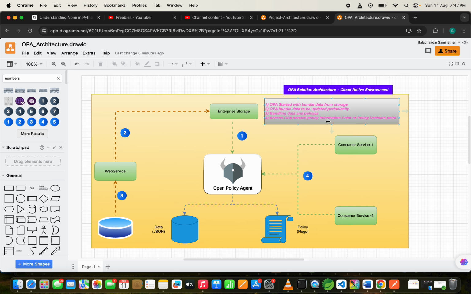When Open Policy Agent starts, it has to start with some data so that it is available. There are APIs provided, and you can directly upload the data. But in this case, bundling is your policy and data together as a bundle, a tar.gz file. If you are using Google Cloud or Amazon Cloud, you can put your bundle file in an AWS S3 bucket or in Google Cloud Storage.